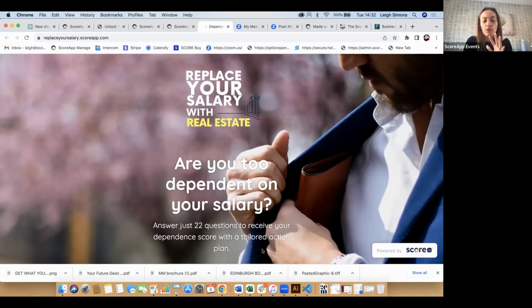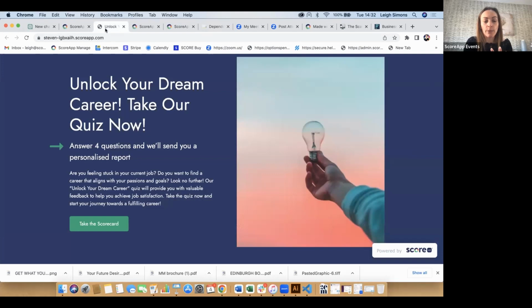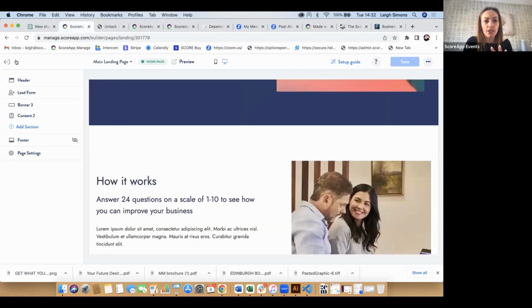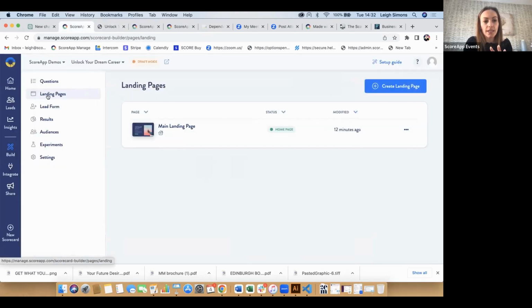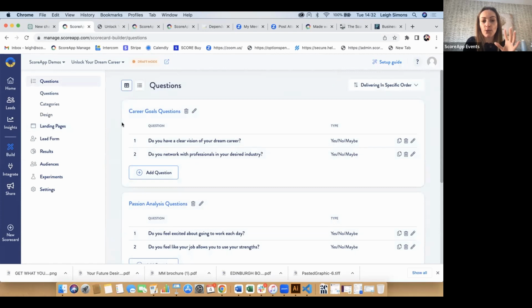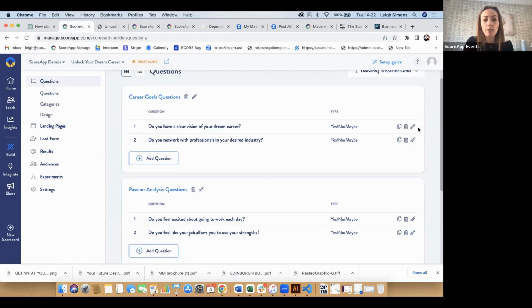So we're going to move on from landing pages now, and we're going to go back and look at the questions. So once we've created that landing page and someone clicks start, they're going to start to go through their questions. If you've used the builder, you've chosen a template, or you've entered your own, this is the view that you're going to see. And you're going to be able to edit these questions or add questions.